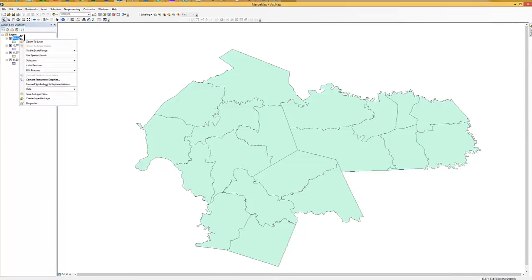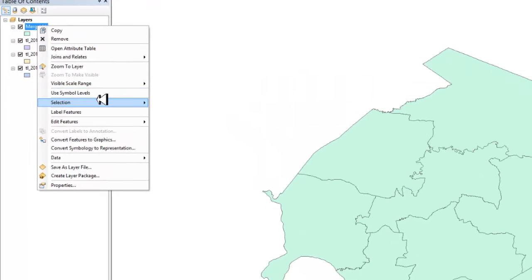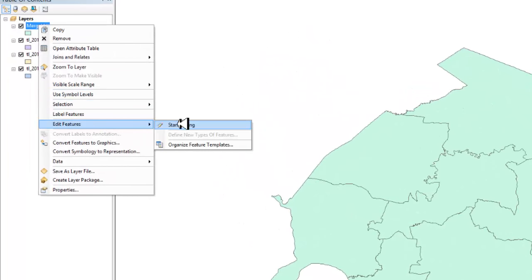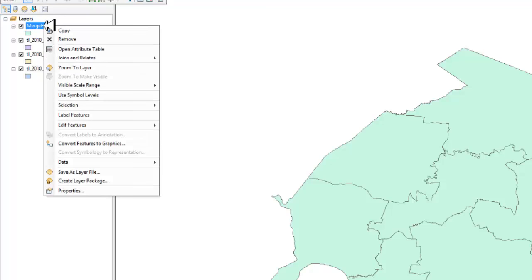I'm going to right click on the name, and I'm going to come down here to edit features, and I'm going to say start the editor. So now we're ready to edit this population.